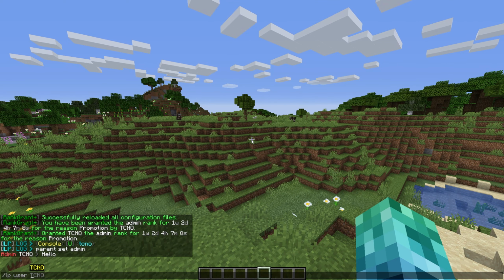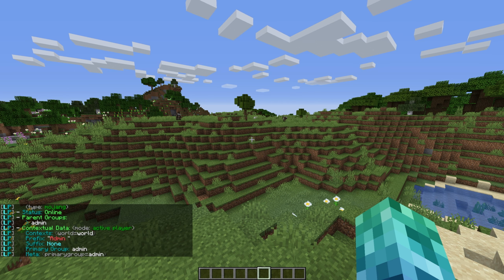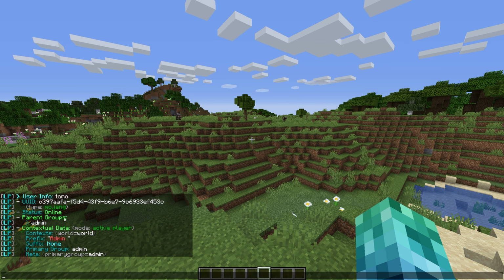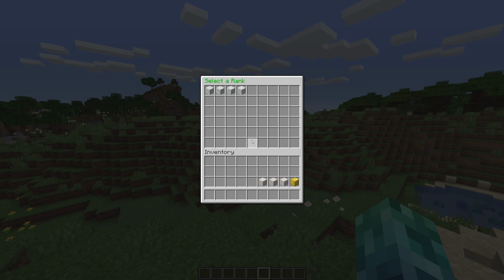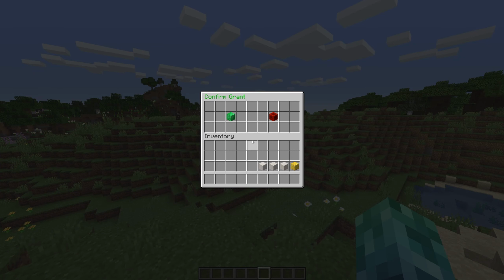Running /lp user, my username, info, we can see info about ourselves from the LuckPerms plugin. You can see we're in our respective group here. If this group gave us permissions to do anything special or appear differently, that would happen. If we want to demote the player, we can just set them back to the default rank, and they'll lose out on all of their permissions.